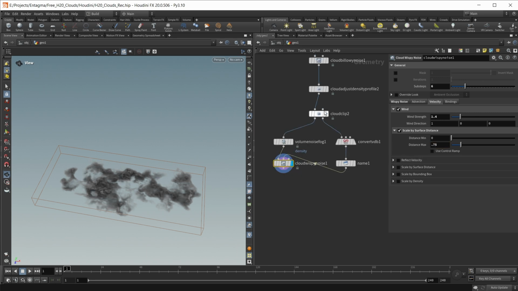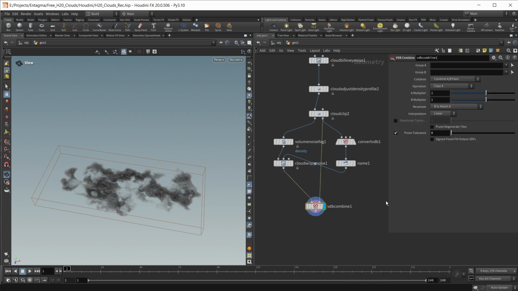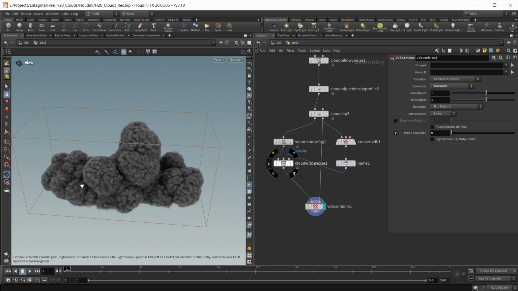Now we have a wispy noise and we have our other cloud half with a billowy noise. Let's finally bring those two together. For this we're going to use a VDB combine node, wire both inputs in like this. And on our VDB combine, I want to set the operation either to add or to maximum, whatever works better for you. In this I'm going to choose maximum. And we got a full cloud back.